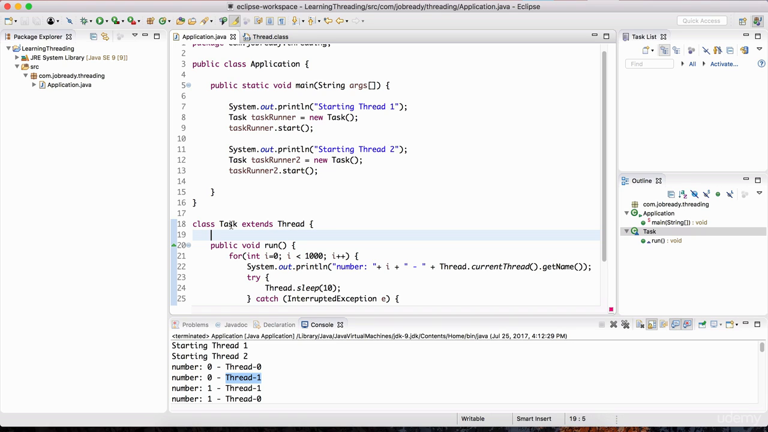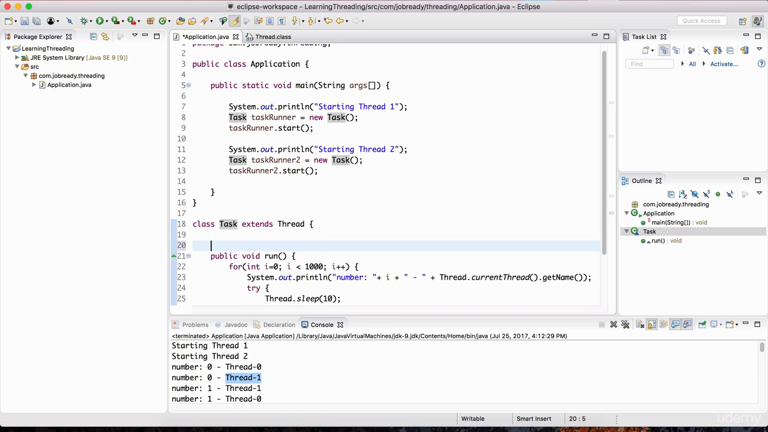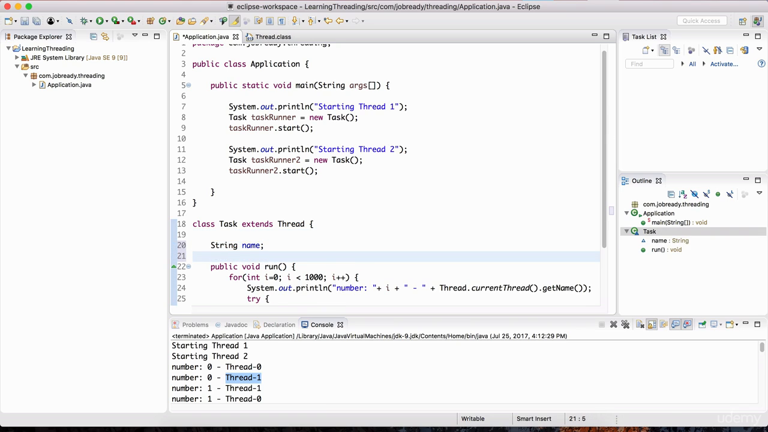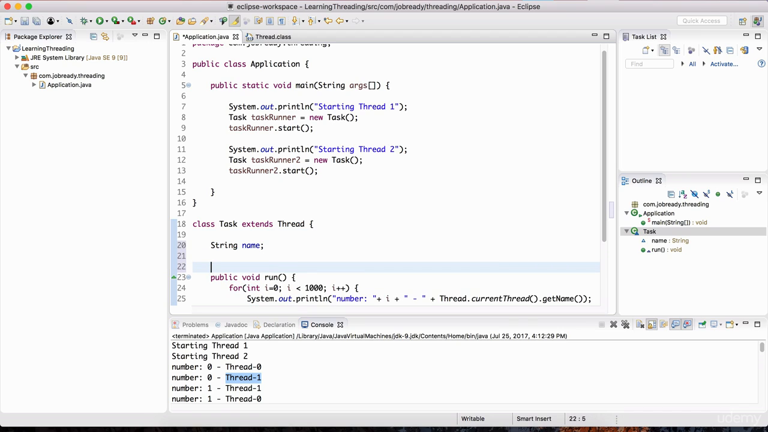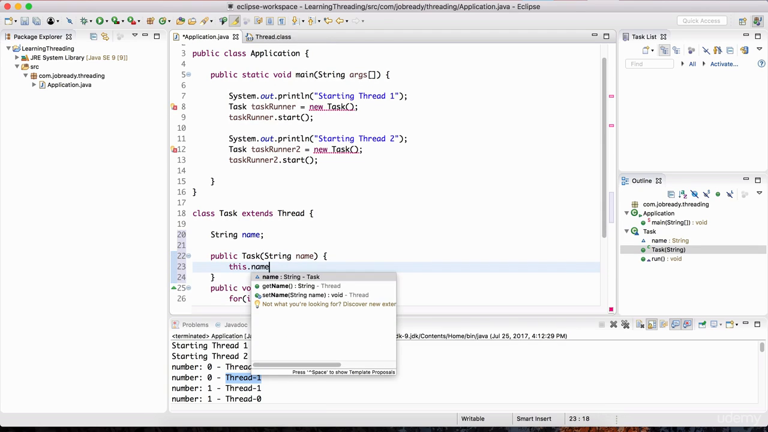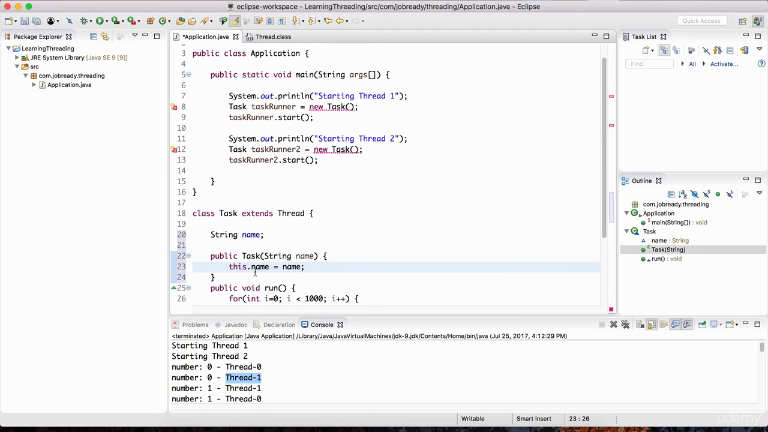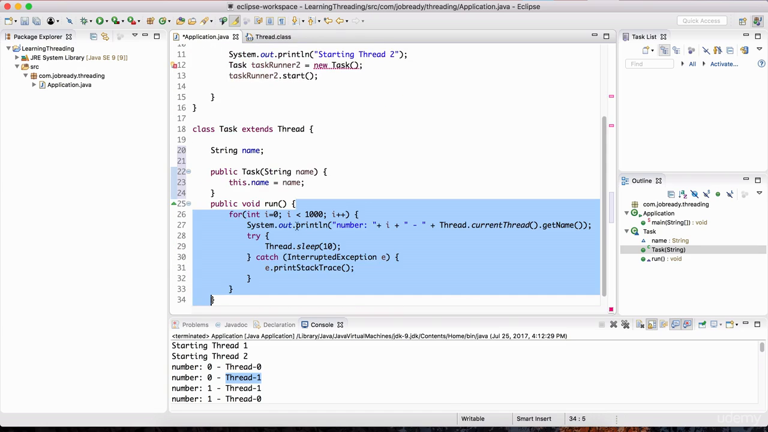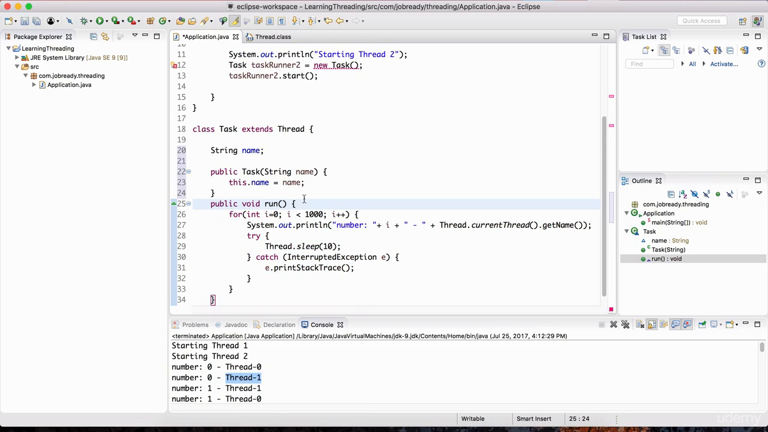First thing we're going to do is give this Task class a property with the data type String, and we'll call it name. All right, and we're also going to give a constructor to this, so we can do public Task, and the argument to this is going to be the name that's going to be passed in. And so we could do this.name equal to the name that's passed in, and inside of this run method, this is what gets run when the thread is spawned.